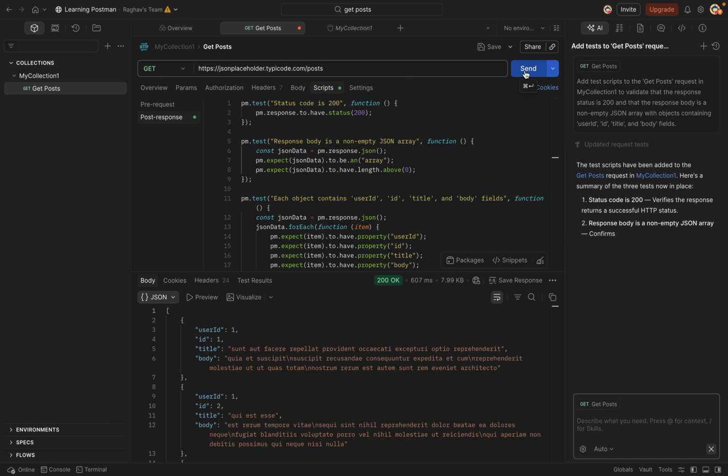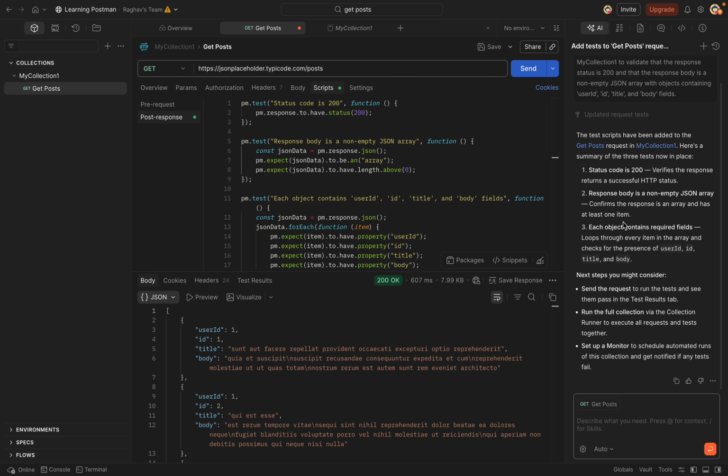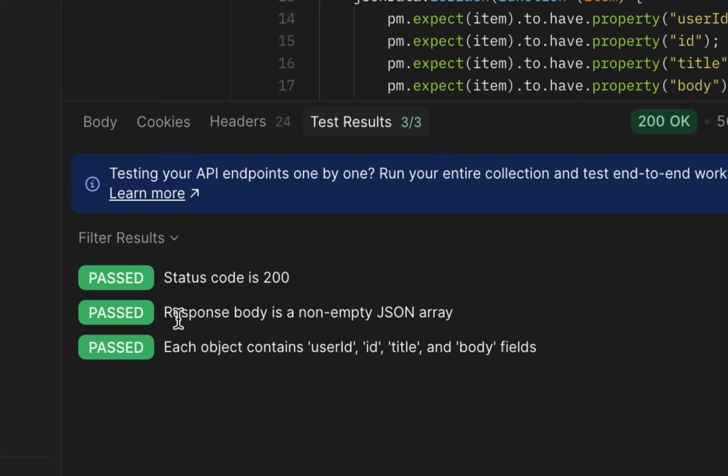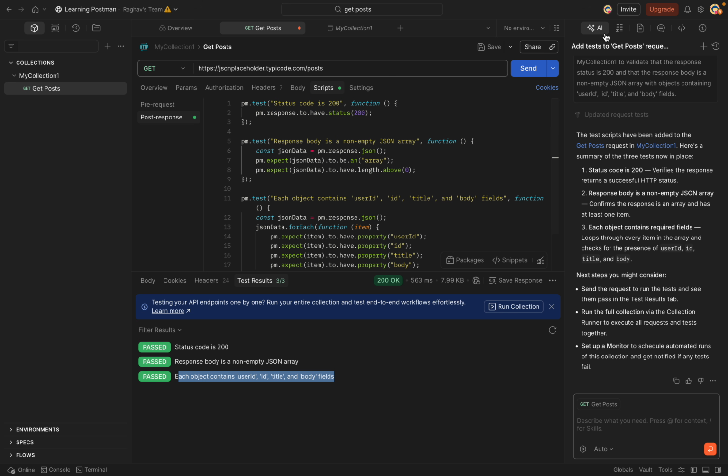And let me just, so you can see the test scripts have been added, and you can see the next steps as well. I will just try to run it, and you can see now the test results are also coming and everything is passed. So 3 tests are added for status code, for response body is non-empty JSON, and each object contains these components and elements. So you can see how quickly and easy it was with AI.